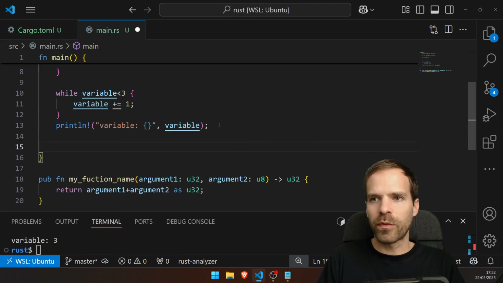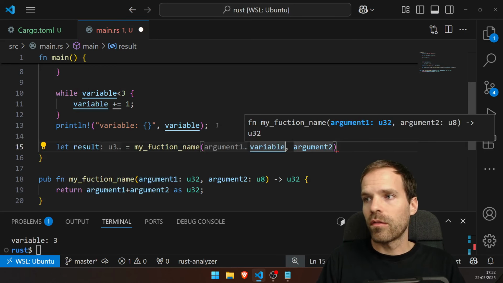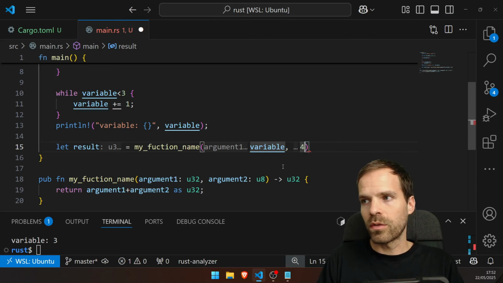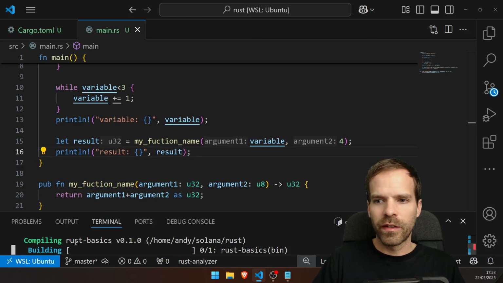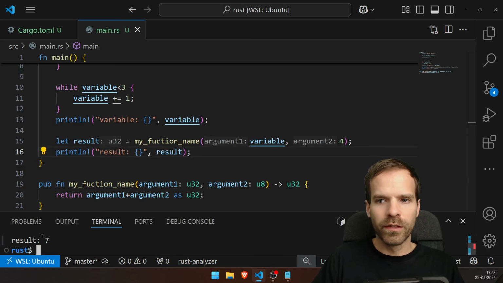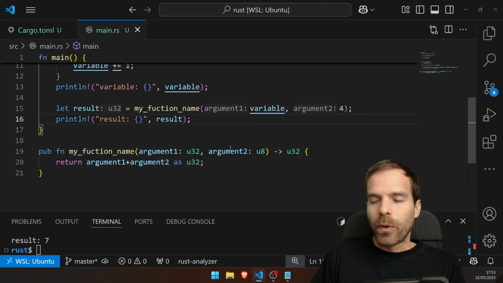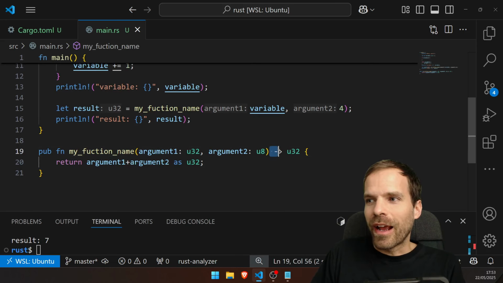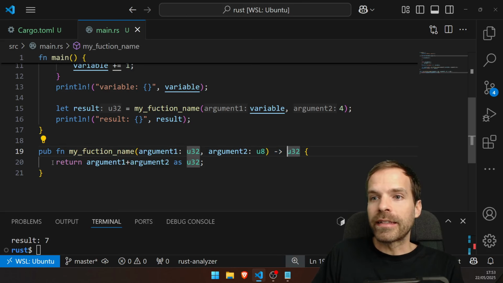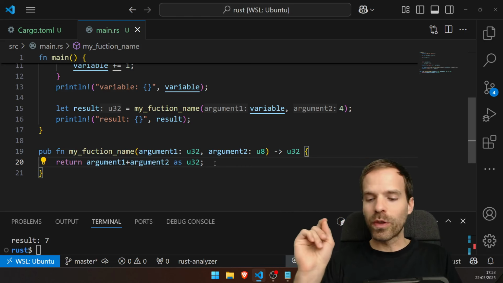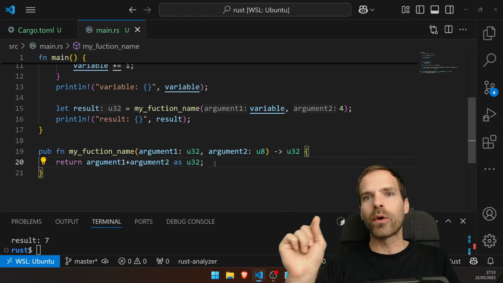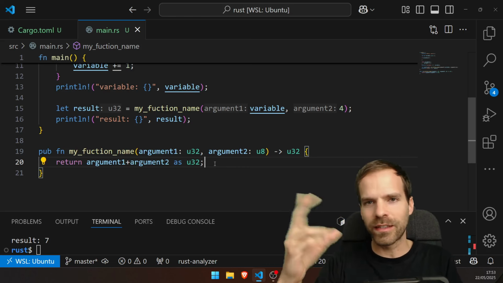And I can call it from somewhere by doing my function name with variable. And let's do 3 plus 4. And this result should then be 7. Let's build, run. Result is 7. Easy. My point here basically just being this is the syntax for defining the return type and this is how you return. However, and now we come to the next very important difference between Rust and TypeScript.